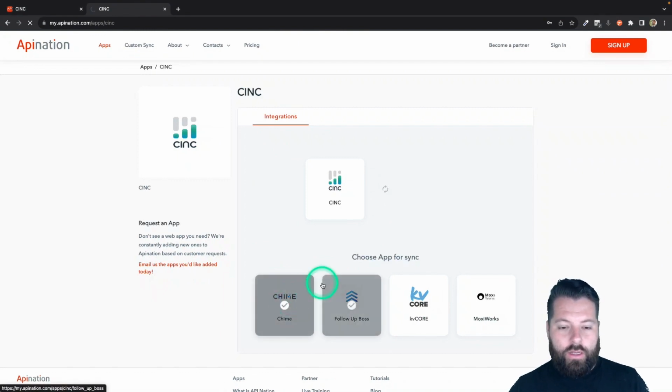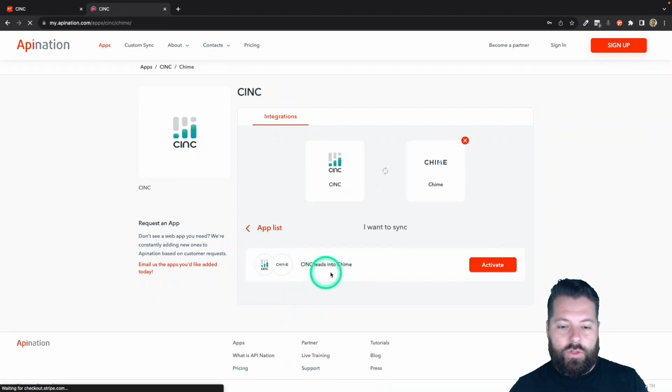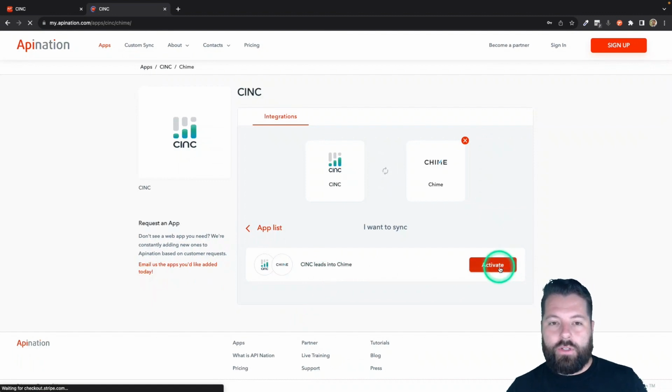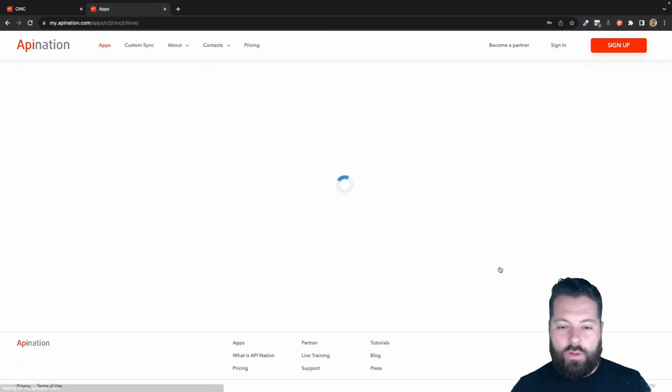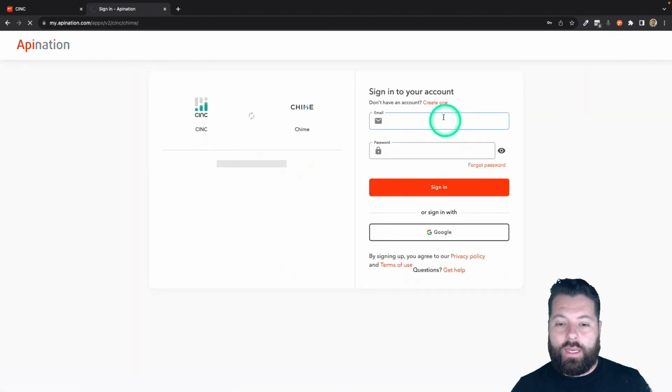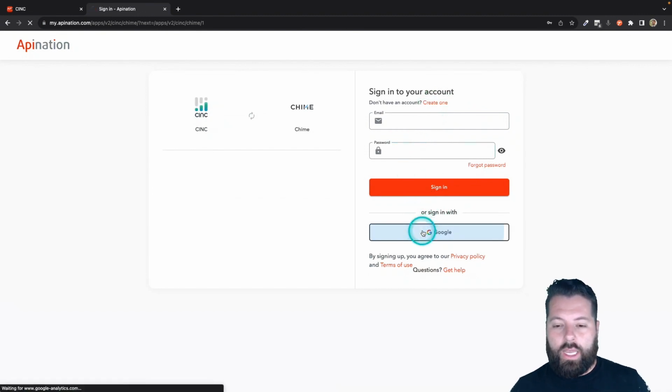And you can see the workflow available is sending leads from CINC into Chime. There it is, CINC leads into Chime. So I'm going to activate that. And the first step to setting up any of these syncs is always going to be signing into your API Nation account. So if you don't have an API Nation account, you can click here to create one. Or if you do, you can just sign in. You could also just sign in with your Google account, which is what I'm going to do.